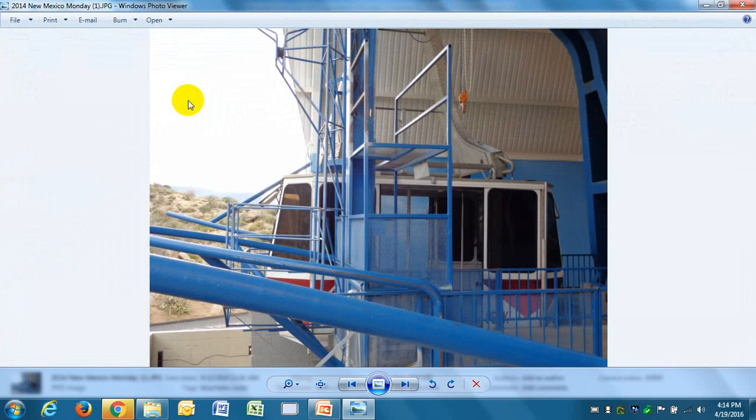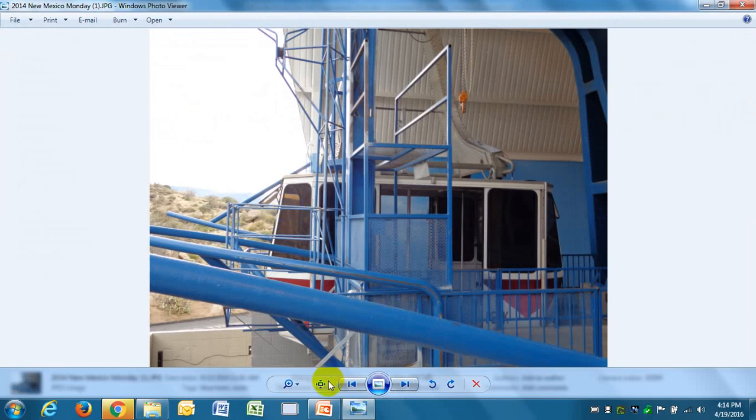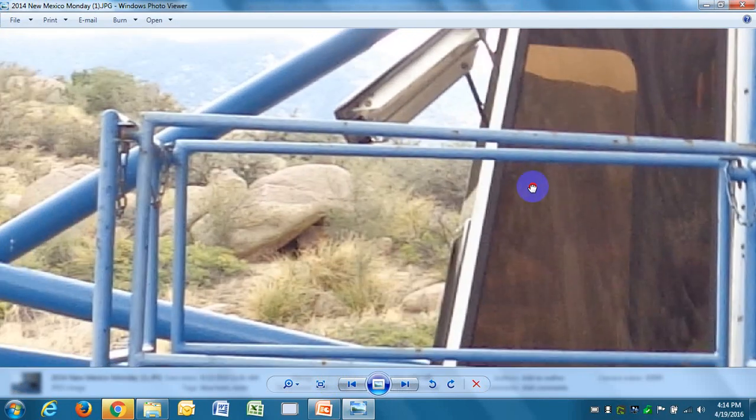The screen up there is 1,200 dots wide. Okay, that's how big the screen is. 800 dots or so tall. What did I tell you that picture was? 3,600. The screen is 1,200 dots. If I opened this picture and I went to full size, that's how big that picture is.